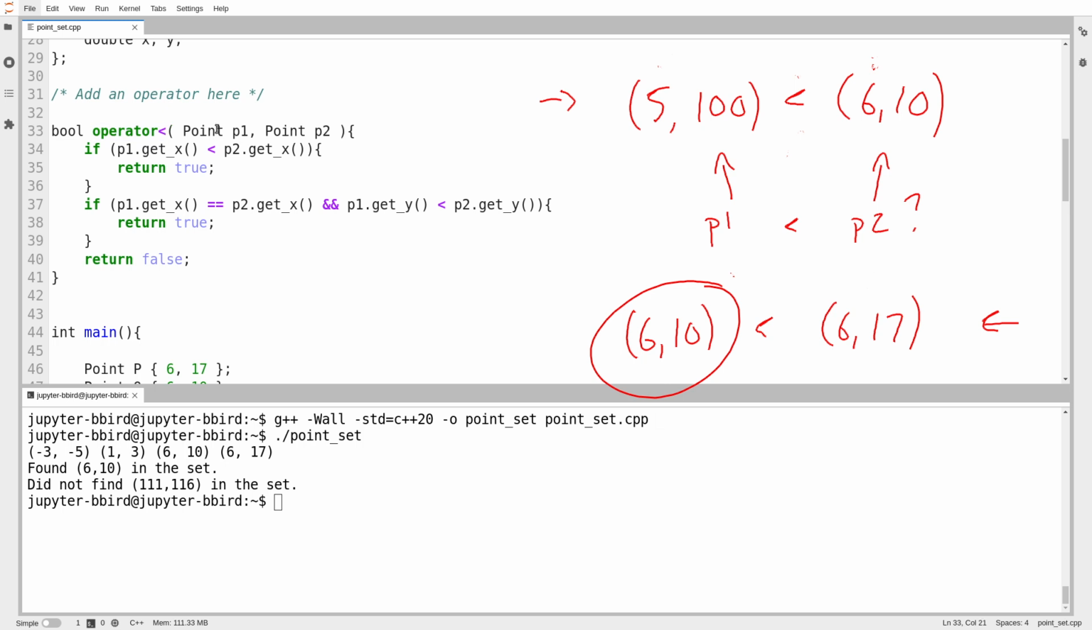There are a couple of ways to get around that if you want to do a special type of comparison, but in general, this is the standard idea. If there's a natural way to compare your object, define yourself a less than operator.